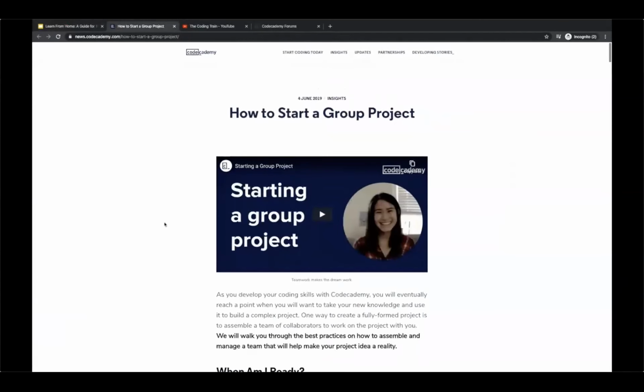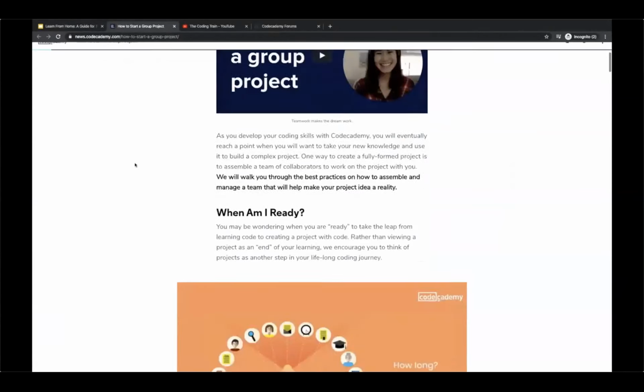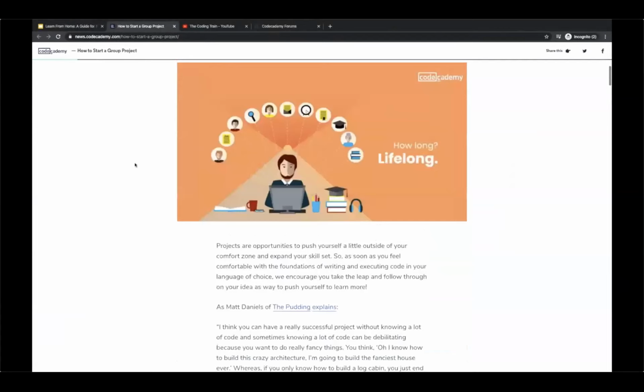Collaboration is super important in coding, and this little piece just helps you get started. We'll try to get these links out to you, but you can always look through our blog or Google how to start a group project with Codecademy, and you should be able to find this blog post.